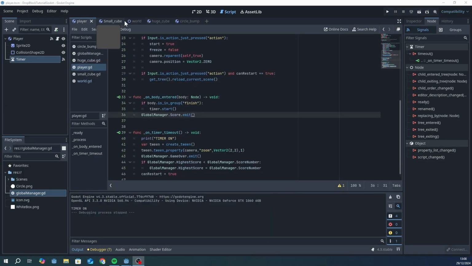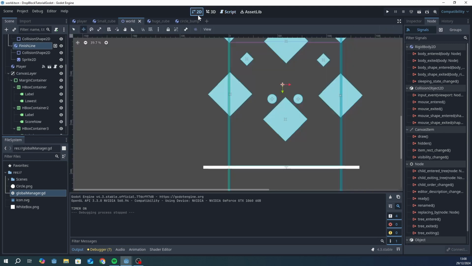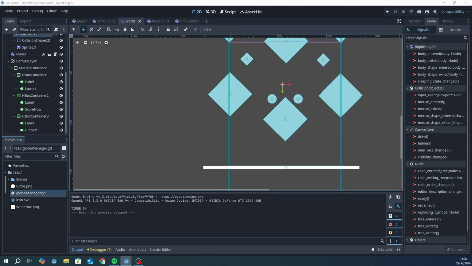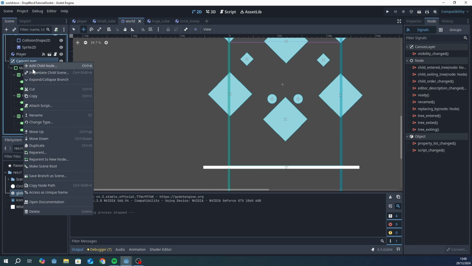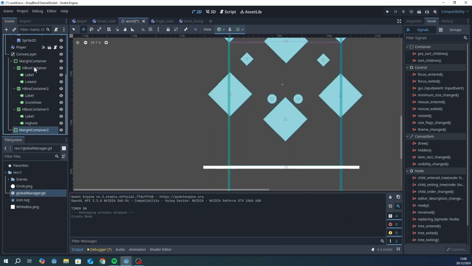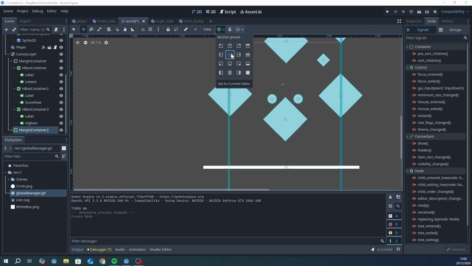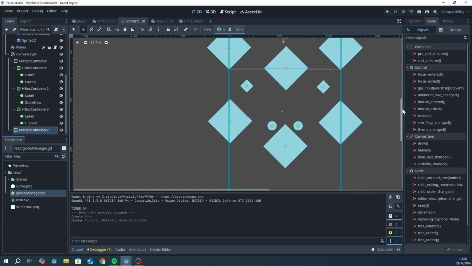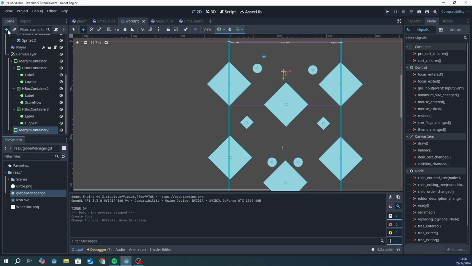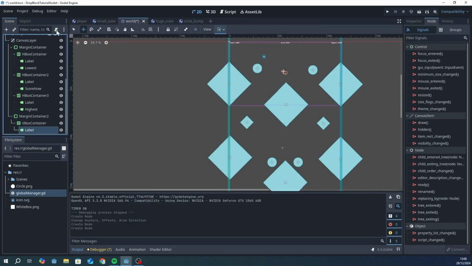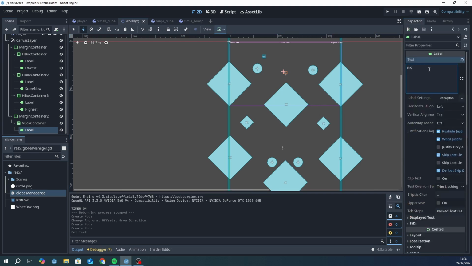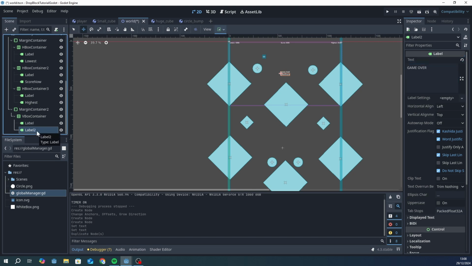Okay, next thing we're gonna add another label here. We're gonna put this label in the middle because I want to have the finish label in the middle. And then I'm gonna put another VBox container with the label and put this game over, and then duplicate these 3 times.